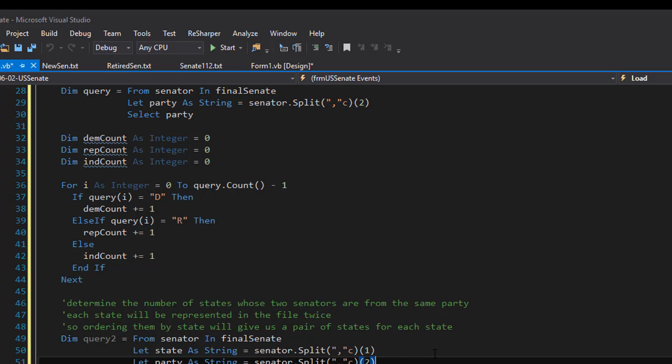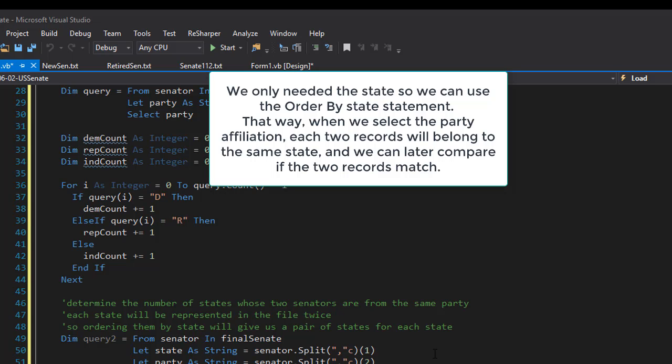So now we have a state and party, and we can order them and compare if the party of the 2 consecutive states are the same. So first, before we do that, we need to order them, and let's order them by state, ascending. Now we don't need to select the state. At the end, we are only interested in the party affiliation, so we'll just select the party.